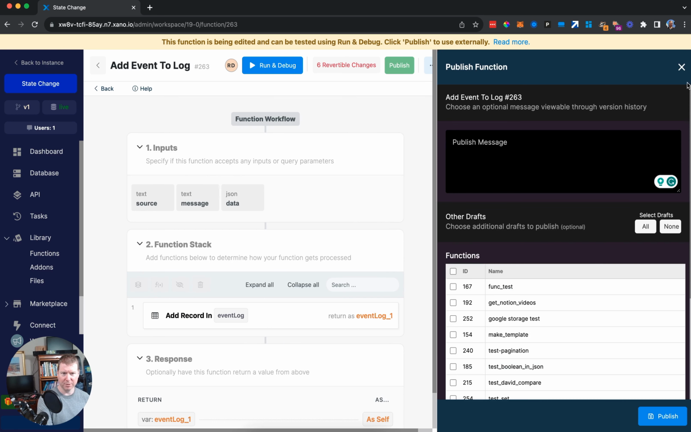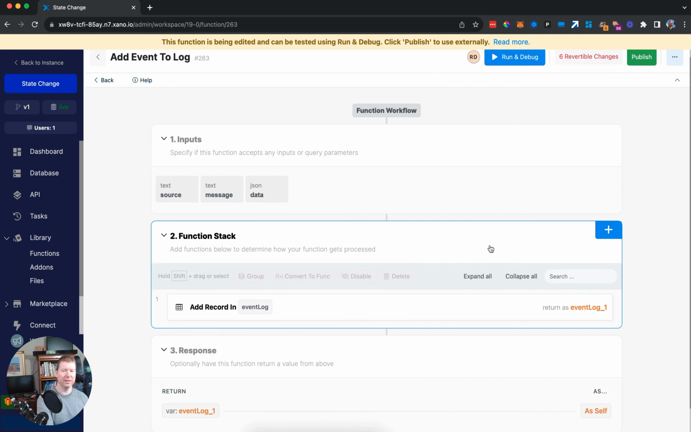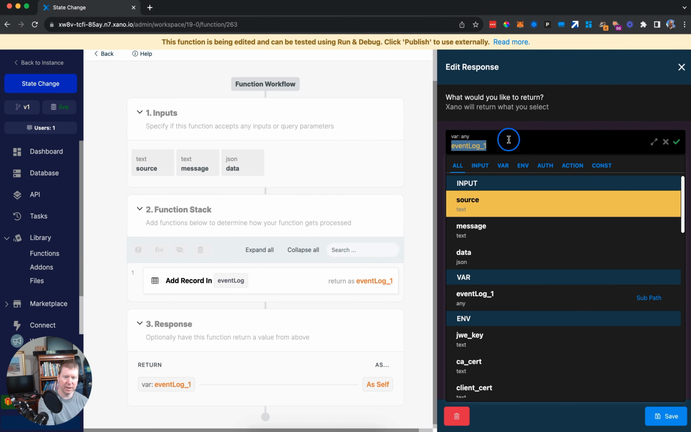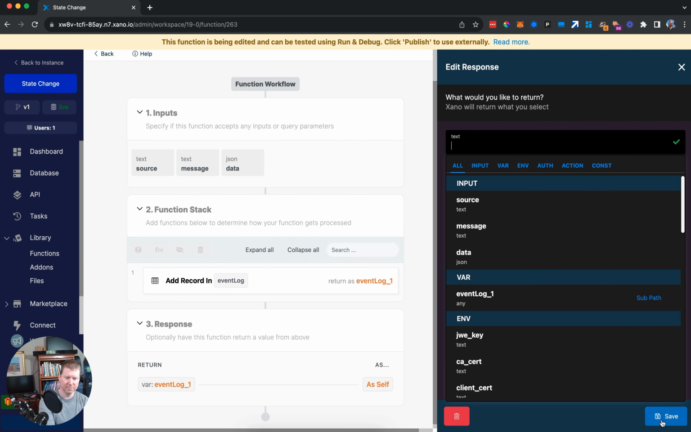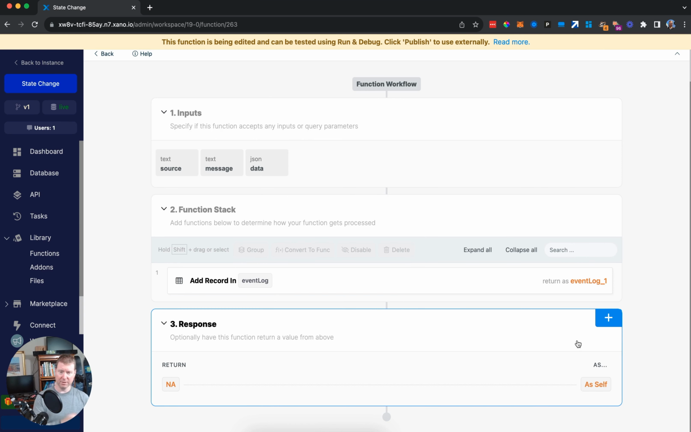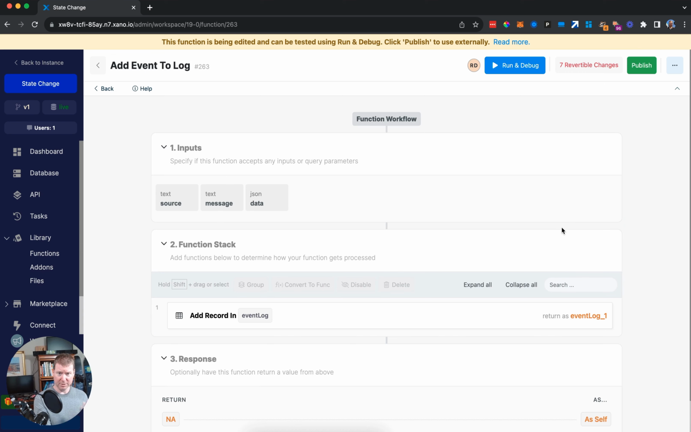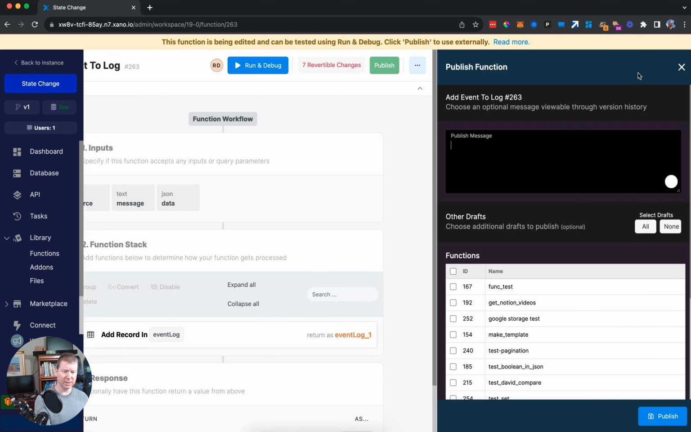Actually, before I publish that, I find these kinds of functions are most useful when they have no response that came out. So I just say, no response, please. That would just NA itself and it'll never have data coming out. That way you can drop it into any of your endpoints and it just works. So let's publish that for a second.